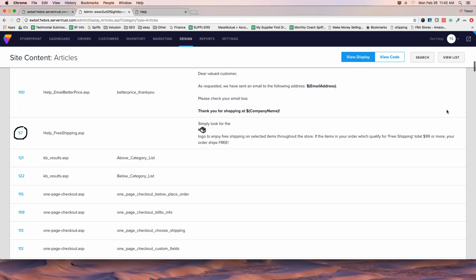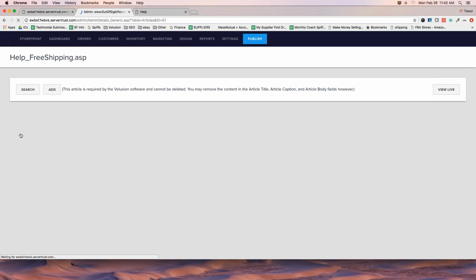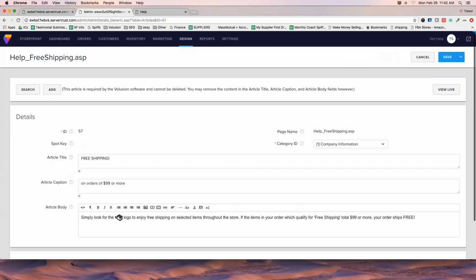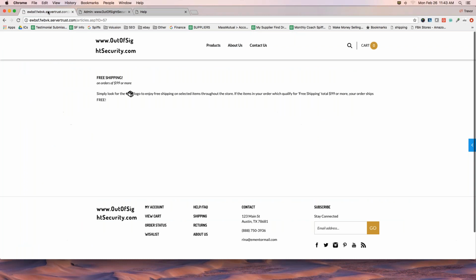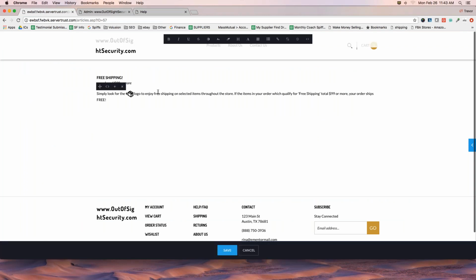So what I can do at that point is I can say, okay, well, this is what I want to edit. So I'm going to click on the number 57 in blue, and it's going to bring me into a new page here where you've got article title, article caption, and you've got the article body right here. All of which I can edit and change, and those edits and changes, once I hit save up here at the top right, will display out here on this page. Okay, pretty simple, right?